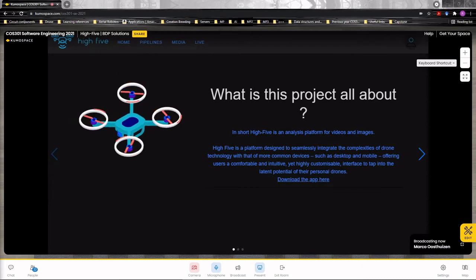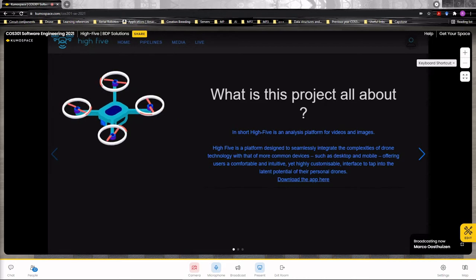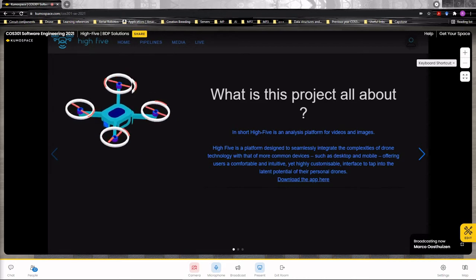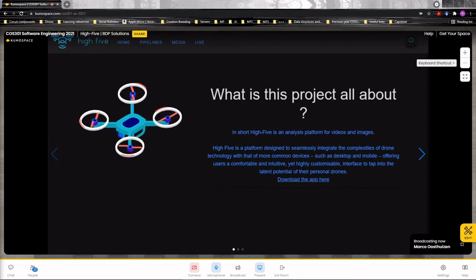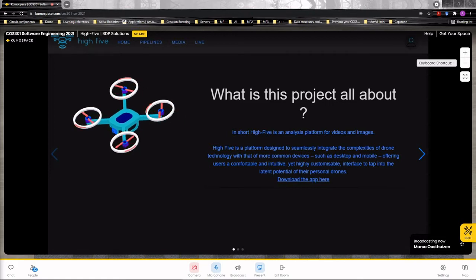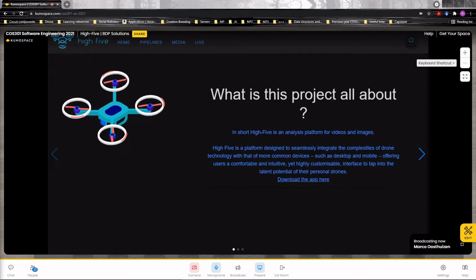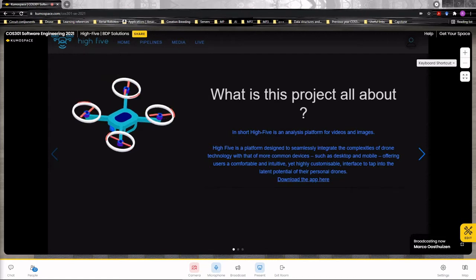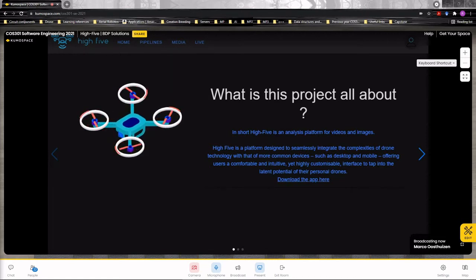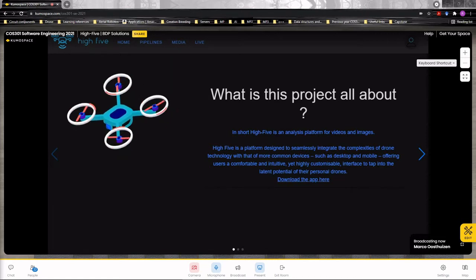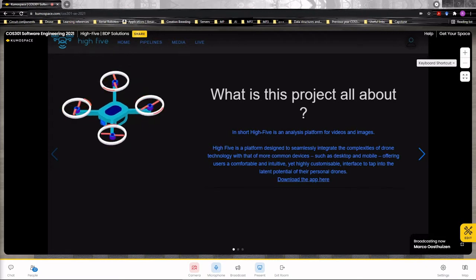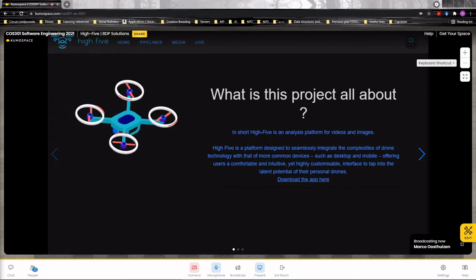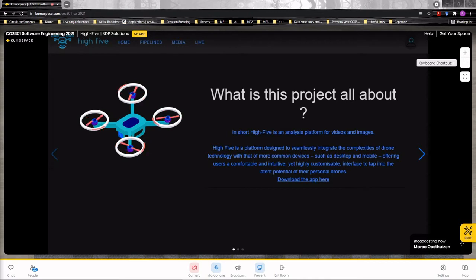to the development of High Five. High Five is a video and image analysis platform designed to integrate the complexities of drone technology with more common devices. While the system does offer a set of default analysis options, such as car and person counting, the main focus of High Five is in allowing users to develop their own analysis tools, giving them the power to analyze whatever they want and in whatever way they prefer. Over to you, John Ray.